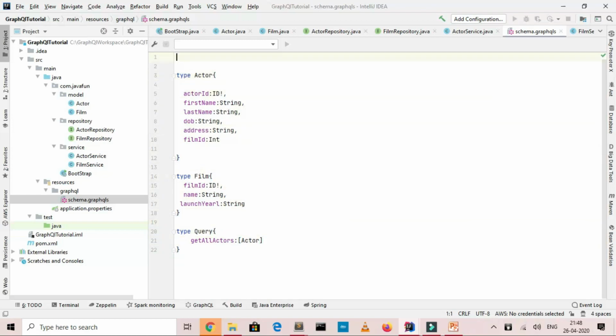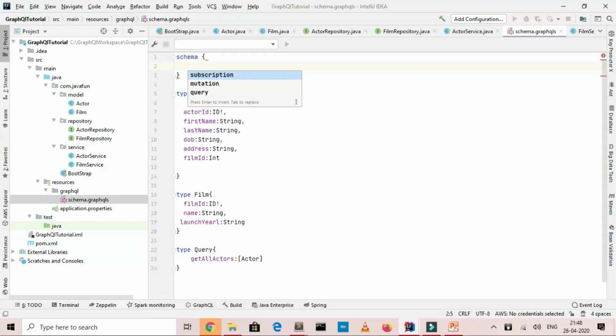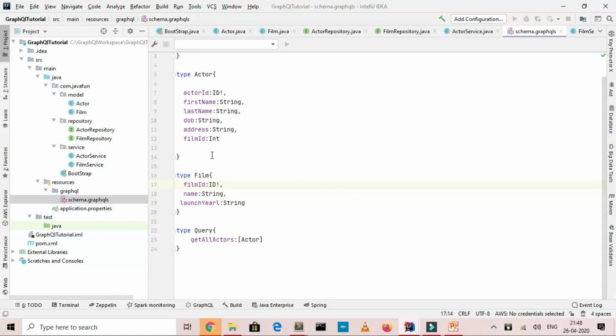Now I need to define this query into a schema. So what I can do is map a query to a query. This is my query name, so I'm mapping it to a query object of my schema. So this is in place.